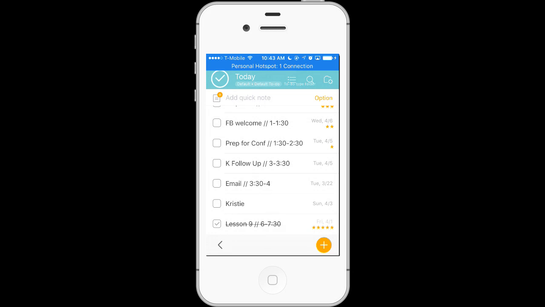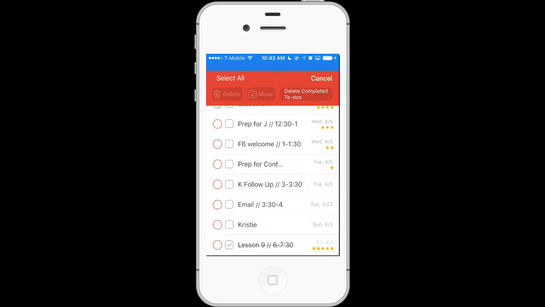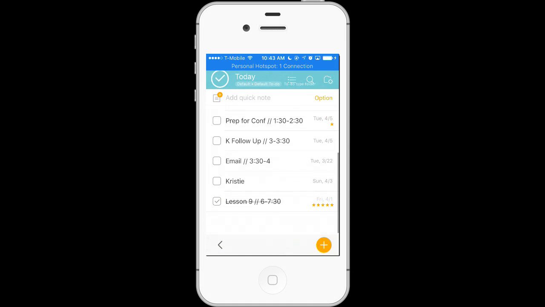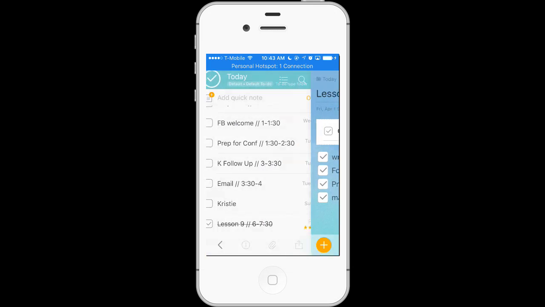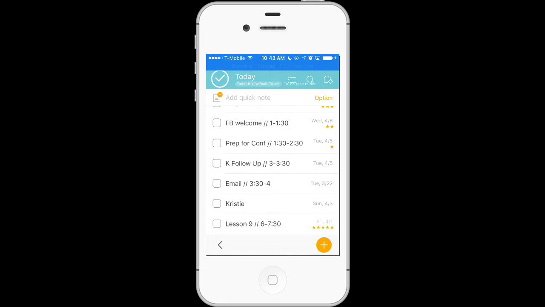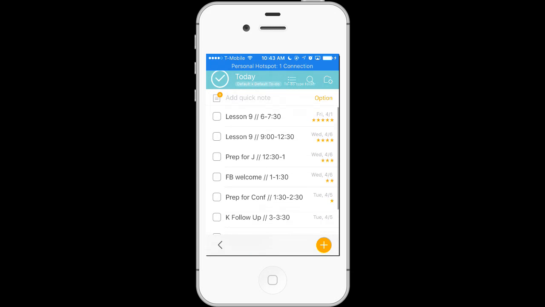Okay, so how you delete then is you can come up to the top where there are the bullets and click on that, and then you can hit delete completed to-dos. Or if you want to do them one at a time, you just come down to lesson number 9 that's crossed off and push your finger to the left, and you can delete one at a time there. Okay? So that's kind of fun. And then if I uncheck it, it's going to rise back to the top. Ta-da!